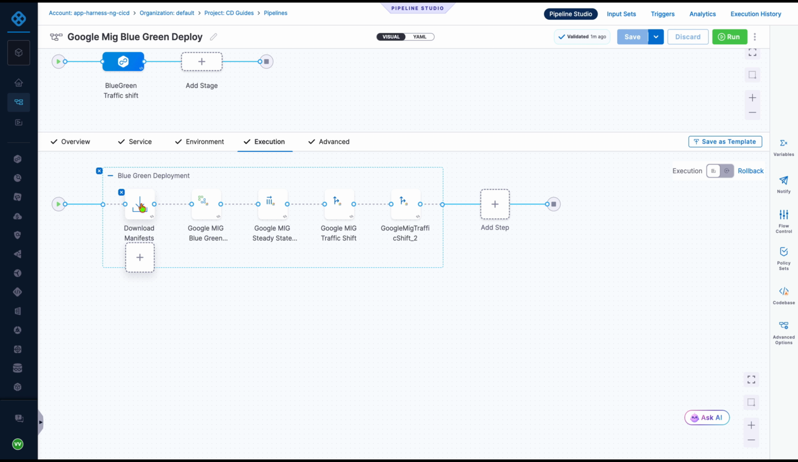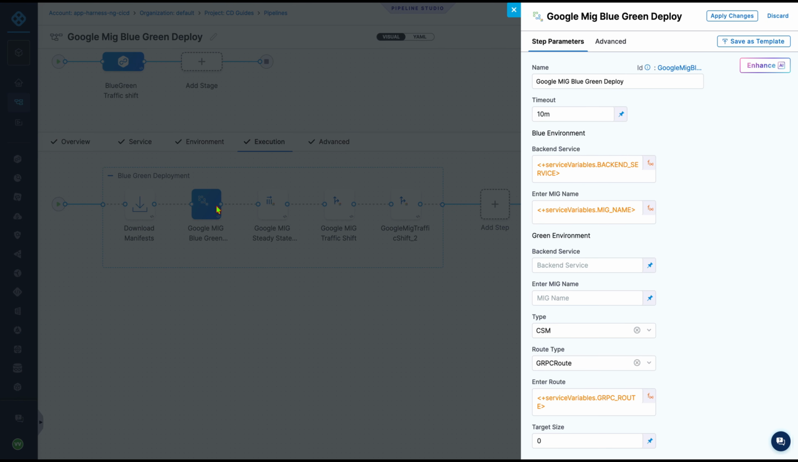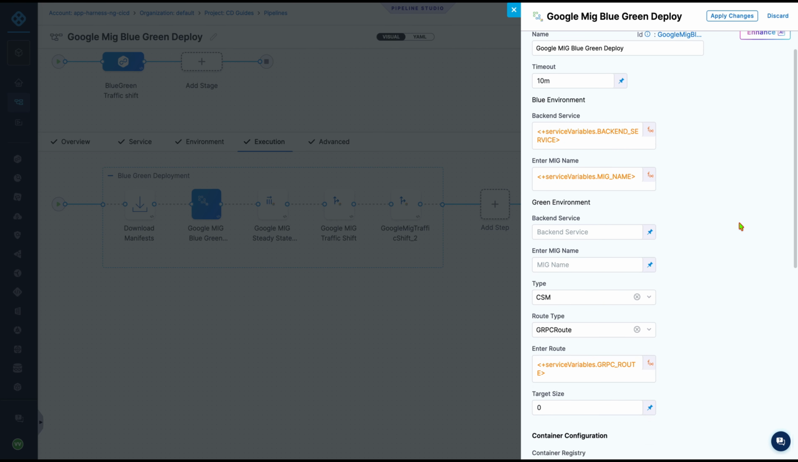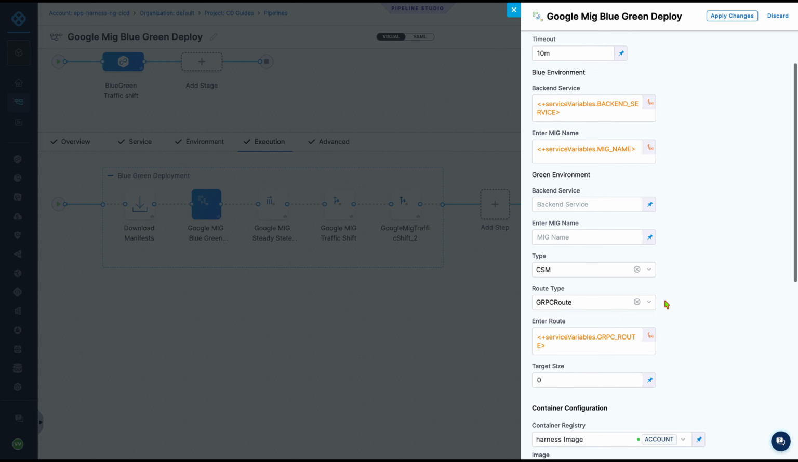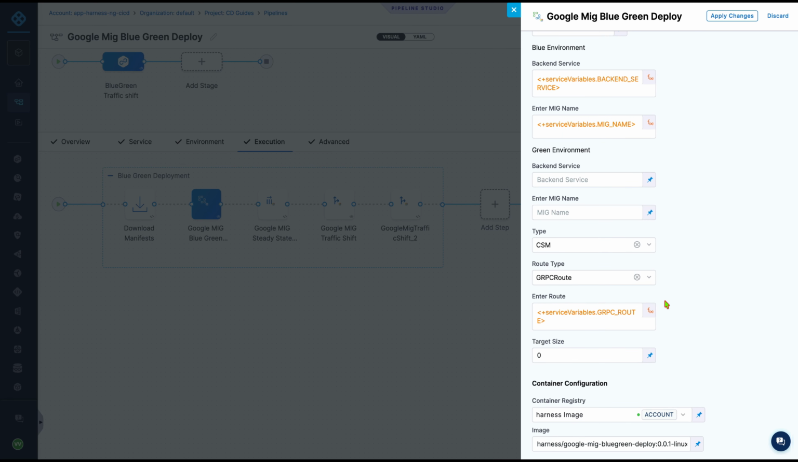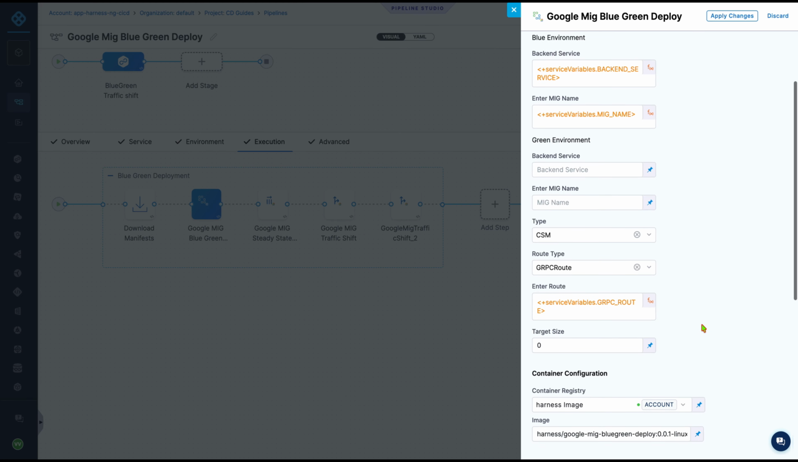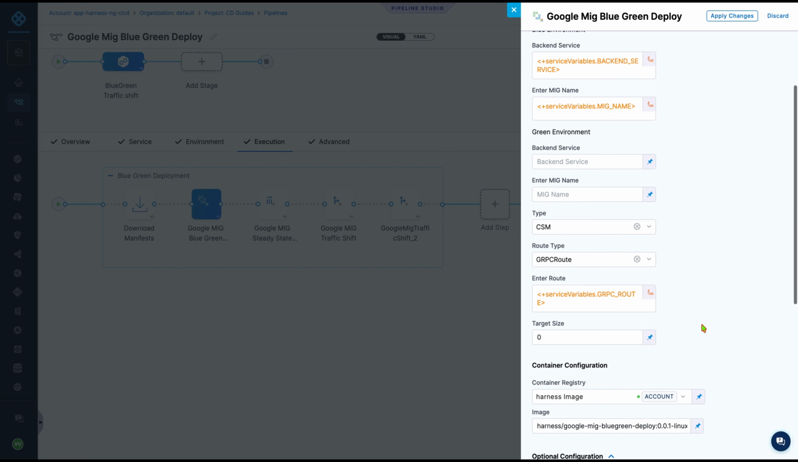Download manifest step. This step downloads all the configurations provided in the service and prepares them for deployment. Blue-Green deploy step. Here, we provide the backend service name and the MIG name. I'm fetching these from the service using expressions, which makes it easier to reuse them across all other steps. Since this is the first deployment, I'm leaving the backend service and MIG name for the second environment empty. Harness will automatically create the second MIG and backend service for us. I've also provided the gRPC route that we configured earlier. This is a prerequisite, and this gRPC route should already be configured with the backend service we specified.